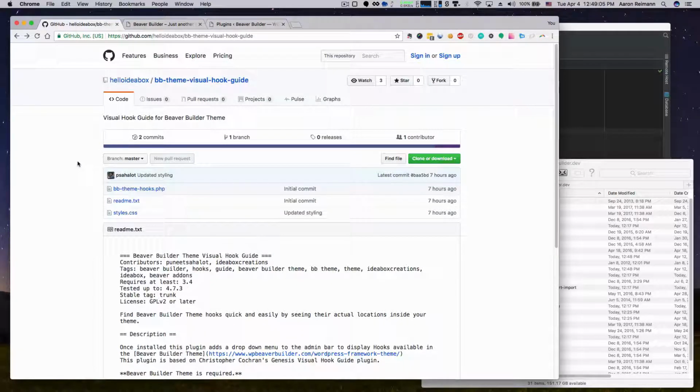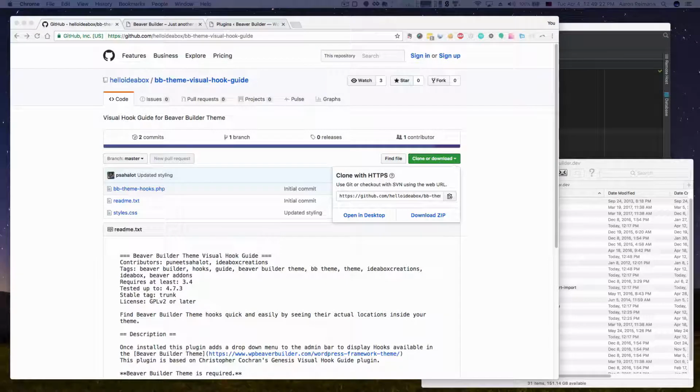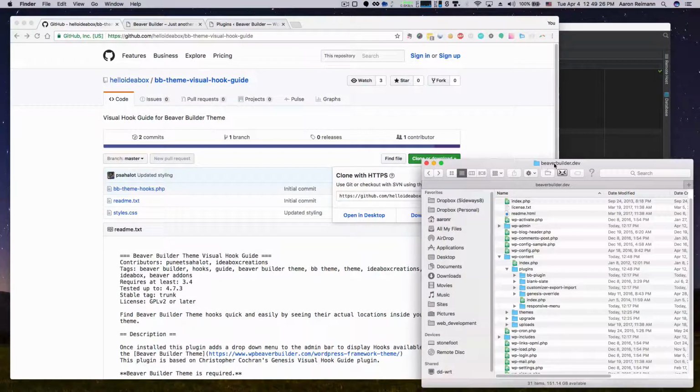And all this is a plugin that's not in the repository. I normally would use Git, but in this case I'm just hitting the download button, download the zip file, and it downloads and unzips. And because I have local development going on here, I have beaverbuilder.dev, so I have a little web server running on my machine.